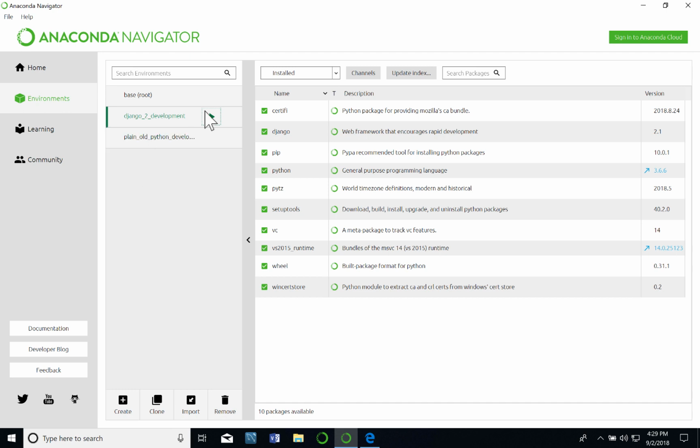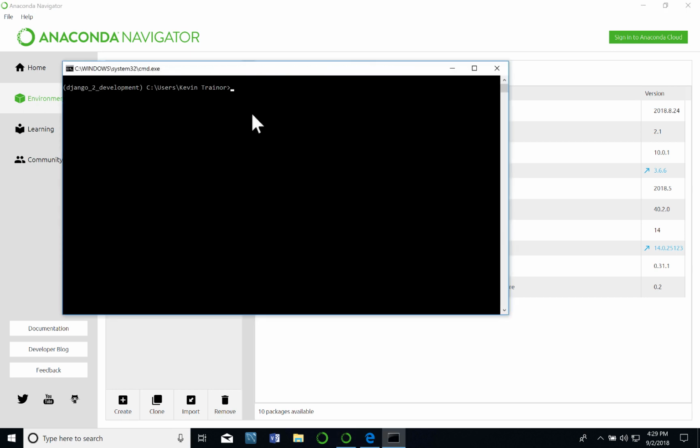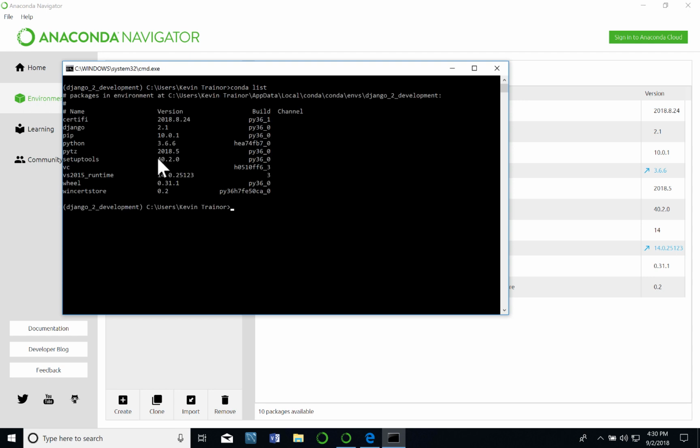That's pretty typical. And so we've got that, and we can go to open terminal, and it's going to open the terminal, and we can see that the parens are telling us that we're in the virtual environment Django 2 development. And we should be able to just say here conda list. So we should ask conda to give us a list of all the packages that are installed. And here they are, including Django 2.1. So yeah, that looks fine. Exit.